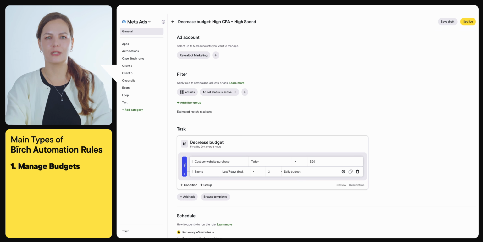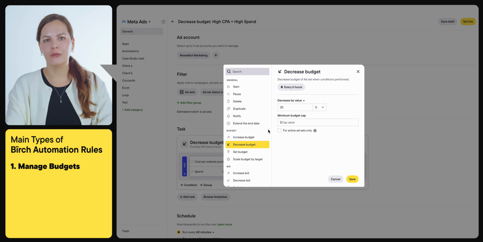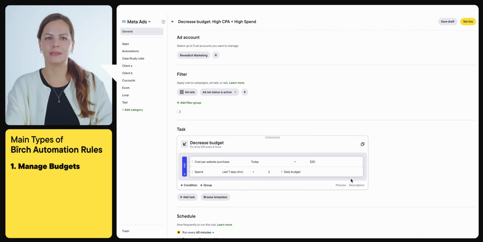First up, changing budgets. Automatically scaling up strong performers or pulling back on poor performers saves time and protects spend. Imagine your ad set's cost per purchase today exceeds $20, and you've already spent more than double your budget over the last week. A rule kicks in to reduce the budget by 20%, preventing overspending on weak performance.